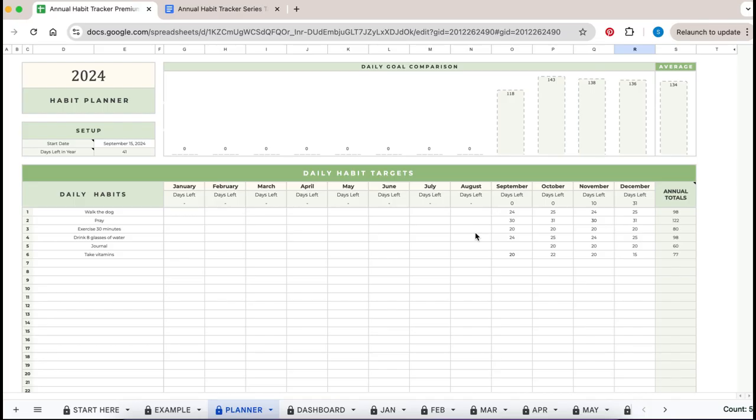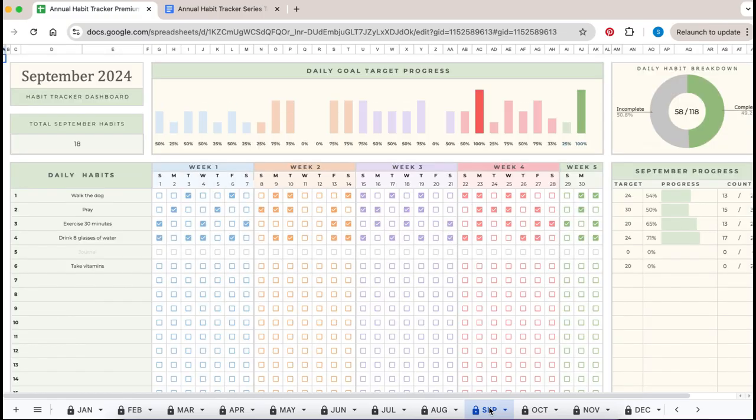Okay, let's jump over to one of the monthly tabs so we can see how our planner entries show up. And since I entered my start date in September, I will go to the September tab. So first we see all of the habits that were listed in the Planner tab here in this Daily Habits section, as well as your target goals over here on the right in the Monthly Progress table.